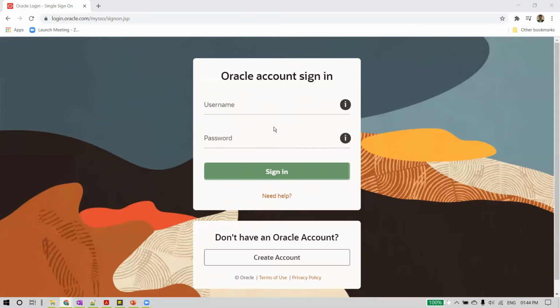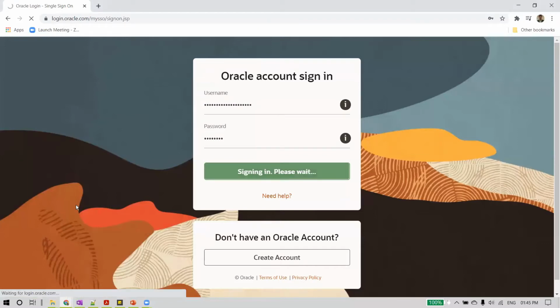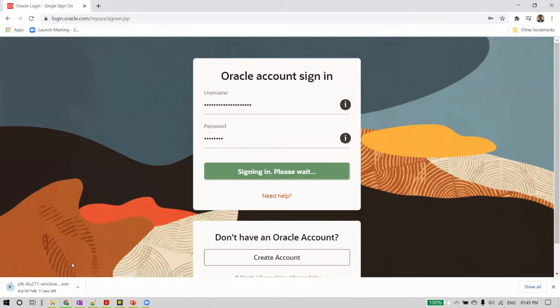Let me provide my credentials here, click on sign in, and you can see the file started downloading. Let me cancel this as I already downloaded this file on my machine. In your case, you will not be doing this. You will allow the file to get downloaded completely.